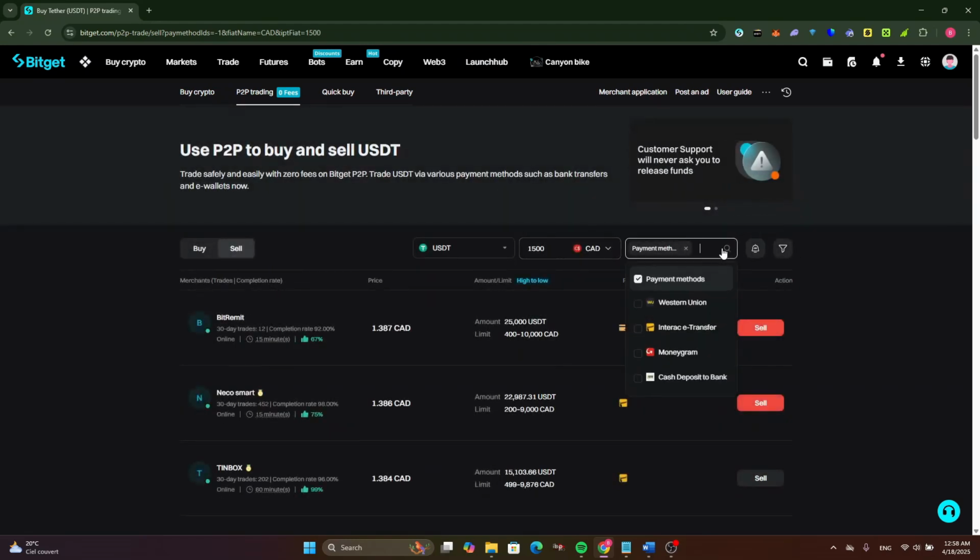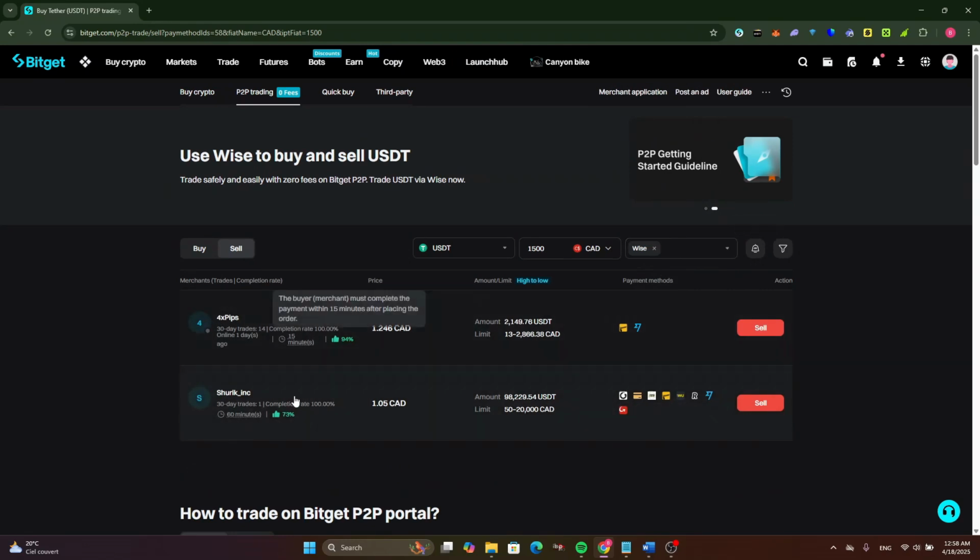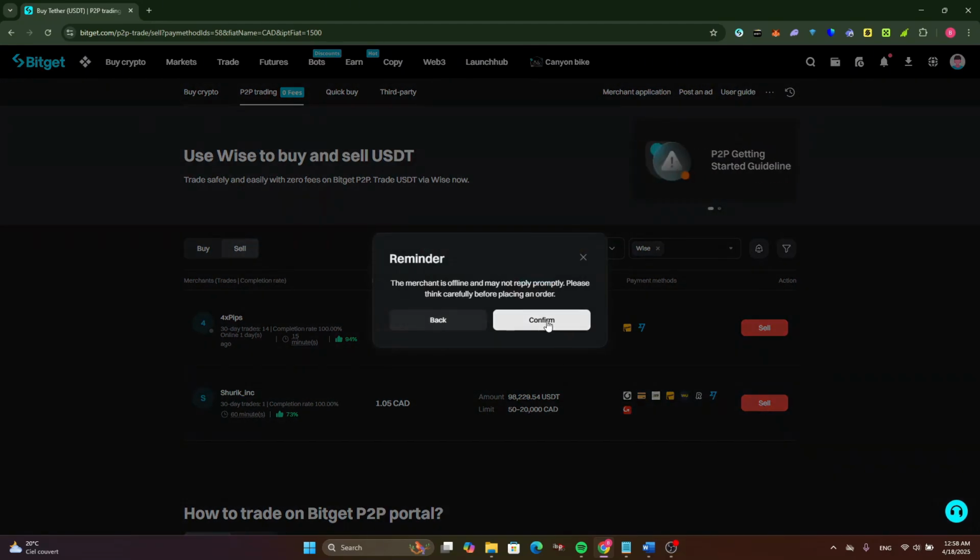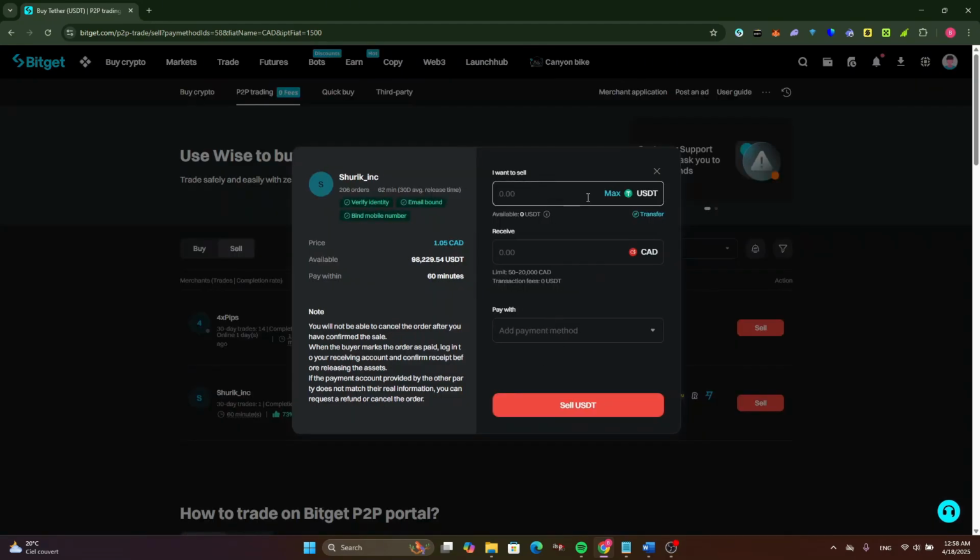And after that, select your bank account from here, for example, Wise. Now after that, select one of these providers from here. After you select your provider that you want to sell your token to, click on sell next to it. Now click on confirm. After that, here you can type how much you want to sell, and here you will be able to see how much you will be able to receive on your currency.